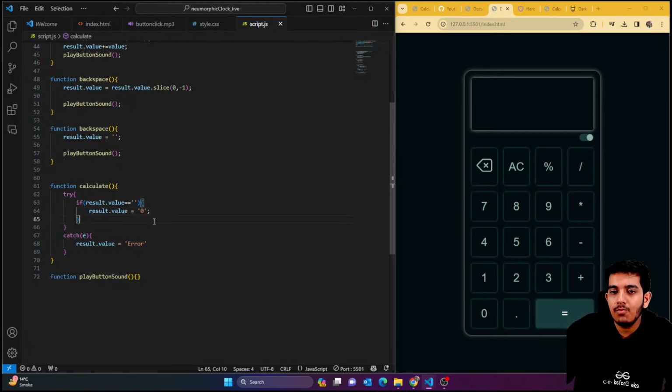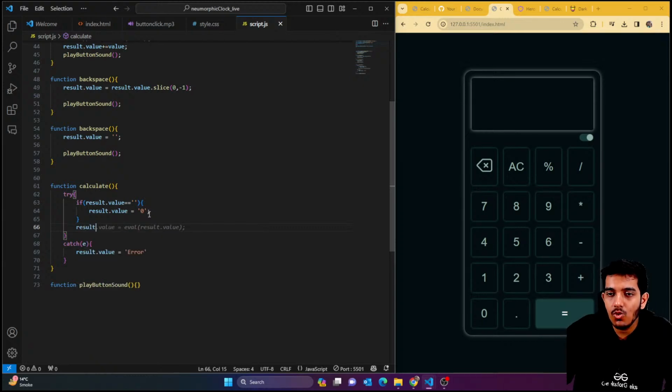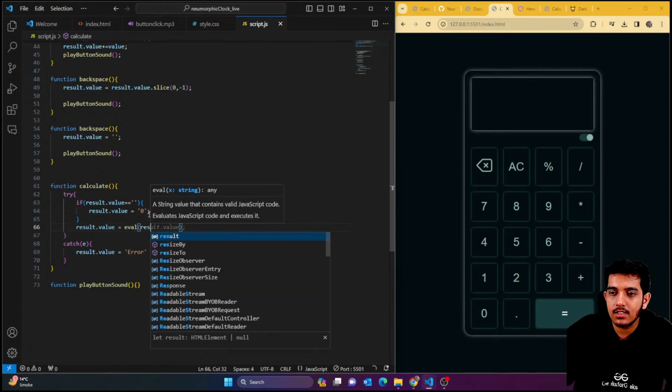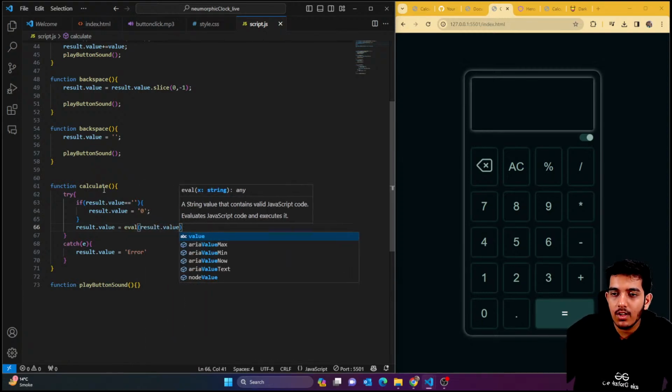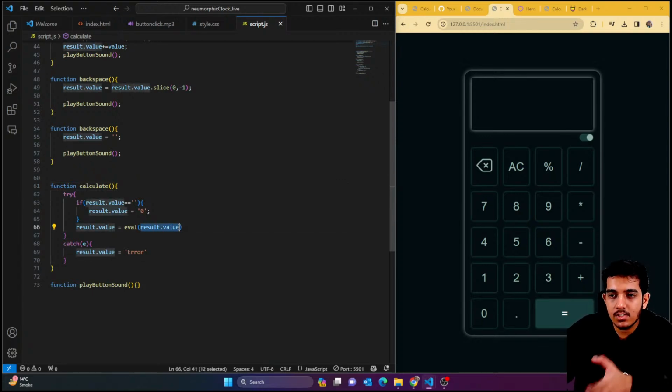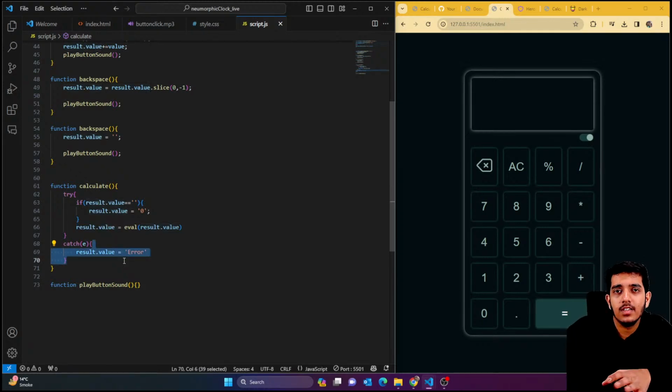But if there was some value, that means 2 plus 3 was there, so I would just eval. The new value of this input would be the total of old values. So eval, and inside this result dot value. This would be a string of data, that means the 2 plus 3 string. I'm just evaluating it. This is a function which is inbuilt in JavaScript. That means 2 plus 3 would be calculated, and then I would show the result. If the expression is invalid, suppose I say 2 plus 3 into, and after into I haven't written any digit, this is an invalid operation, right? So I would just show the error directly. That's how it actually works.